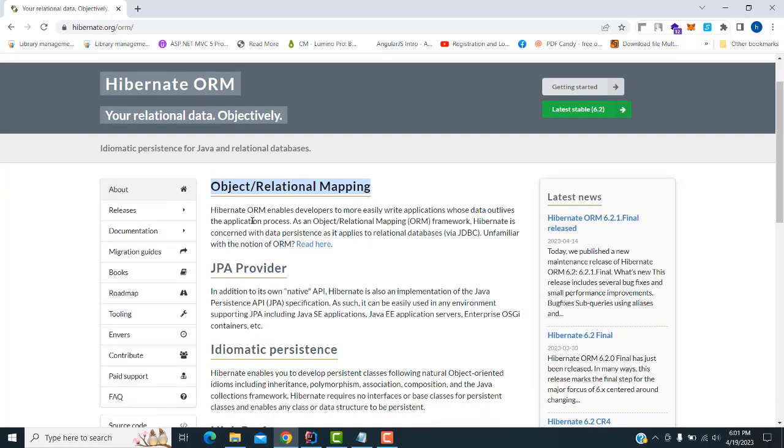Hibernate ORM enables the developer to more easily write applications whose data outlives the application process. Very simply, we manage the database operations. The CRUD operations are managed very easily by the ORM tool. Object relational mapping: we have to learn how to interact with the database using objects.